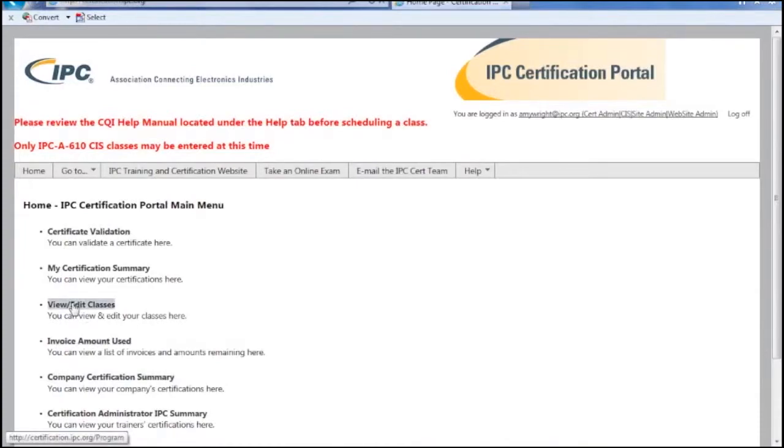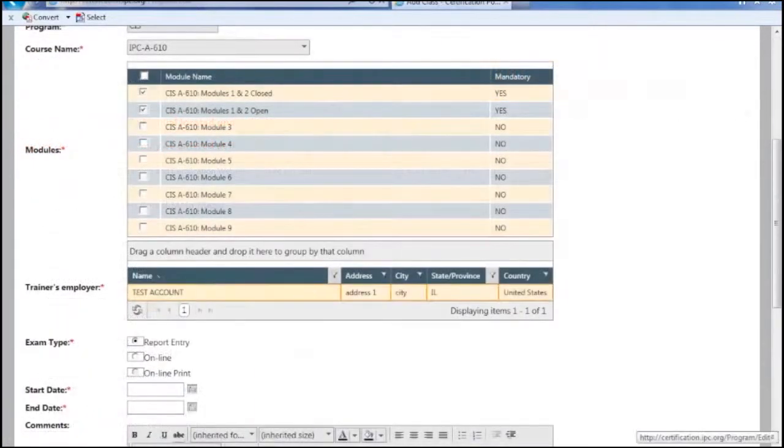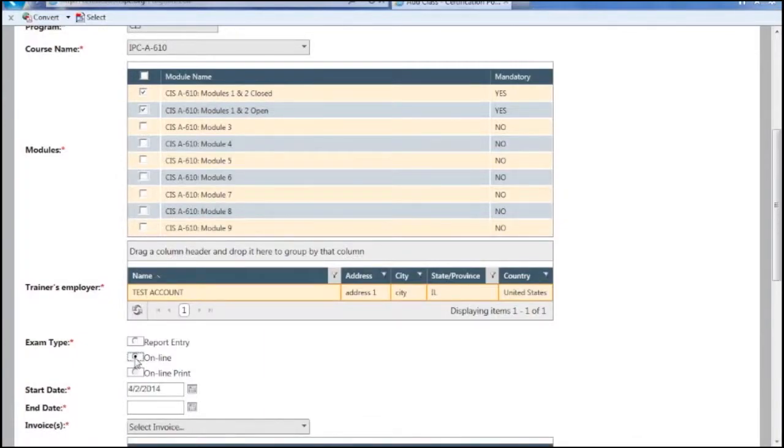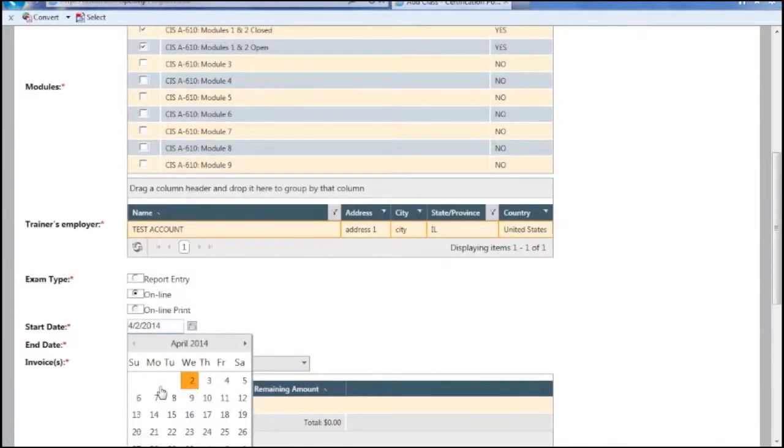Enter the class information just as before. When you reach the exam type, this time select Online. This will indicate that you intend to use the online exams for this class rather than using paper exams as in the past. Enter the dates for the class as before.